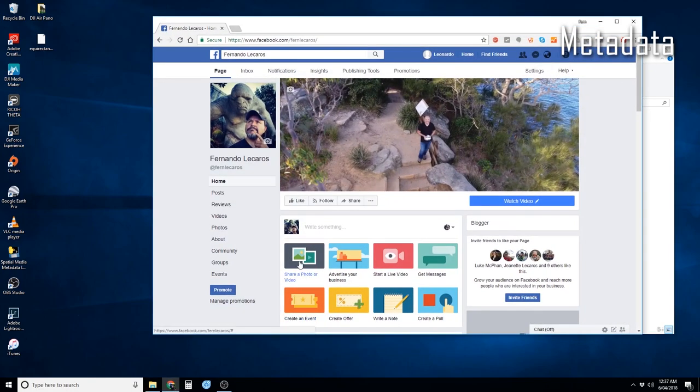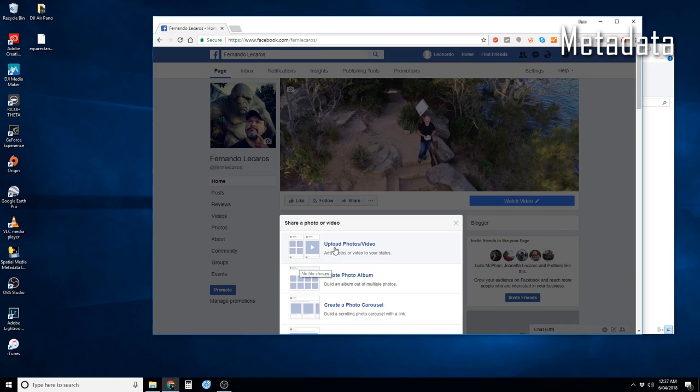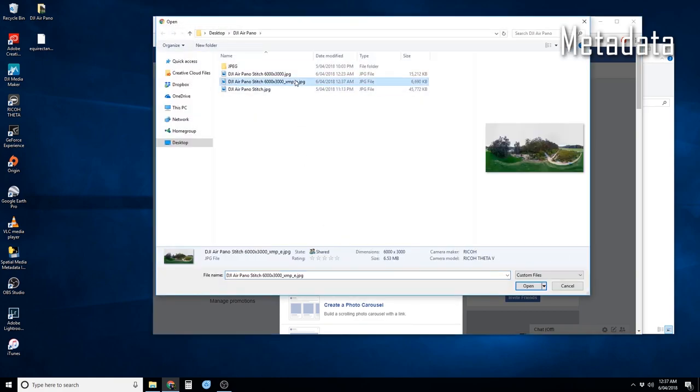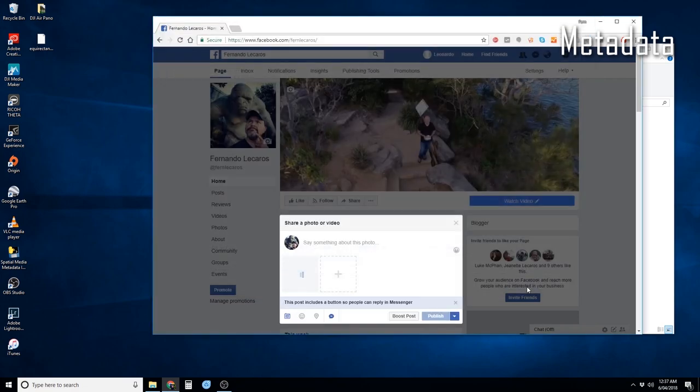So share a photo, upload photos and videos, pick the one with the XMP data in it. And notice now it's got Camera Maker, Ricoh. Now, obviously, because I'm using that software, that's what's been injected. And have a look in the middle here. It already has that icon that's telling you that this is a spherical image. So we won't touch it. We'll leave it alone, let it completely load, and we'll do the next step.